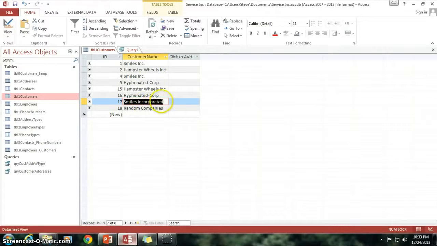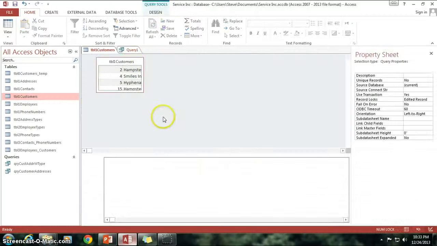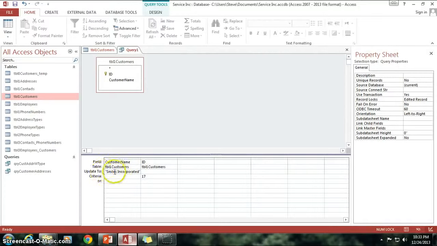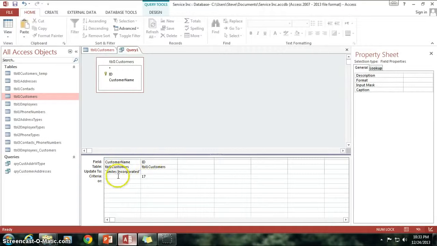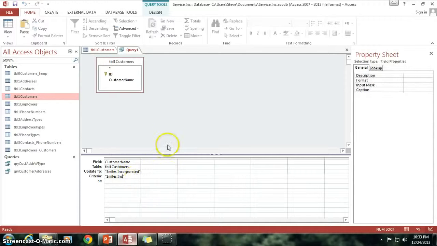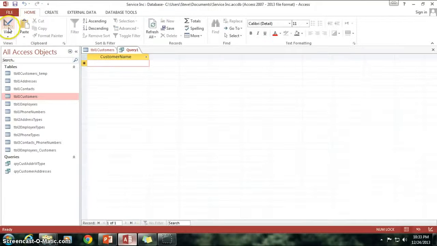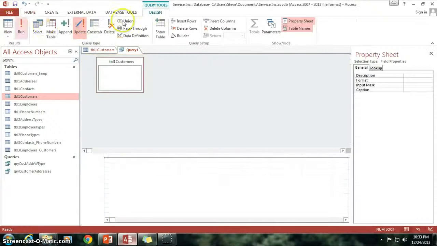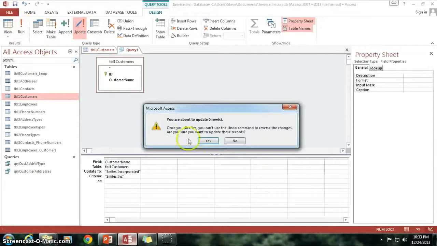Incorporated. All right, let's do this one more time, because now I want to change anywhere where we had Smiles Inc. to Smiles Incorporated. Okay. When I do that, I click on View, or excuse me, I hit the wrong button again. All right, I'm going to click on Run. There we go. That's what I'm looking for. And it says I'm about to update 0 rows.